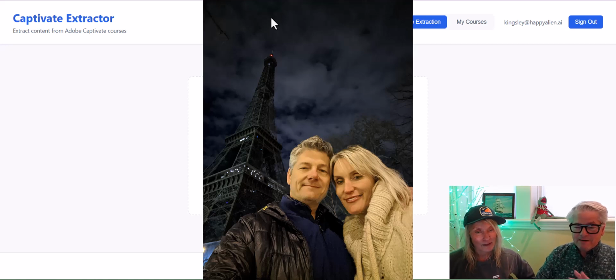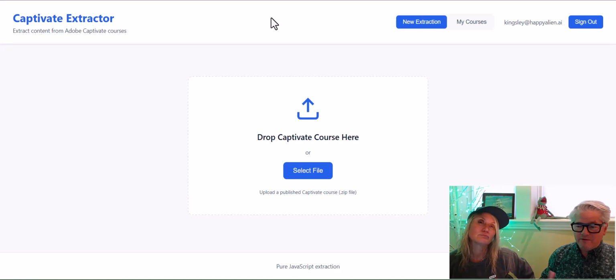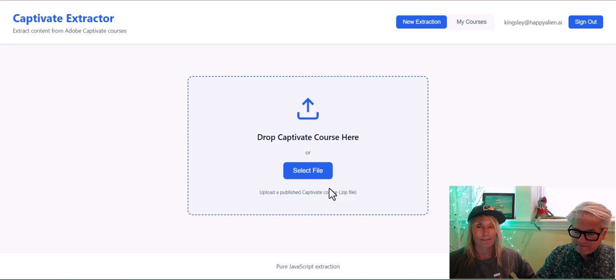Cool. So what I thought was, if you wanted to rebuild your courses or extract the data from them, particularly if you don't have the original Captivate files, so I built this little tool this week. I'll show it off here.